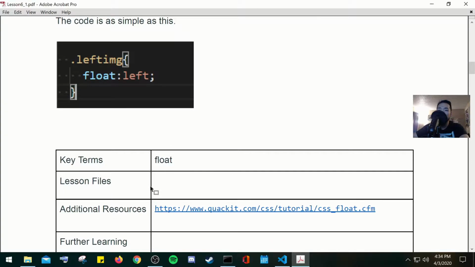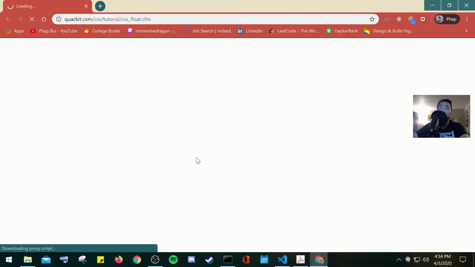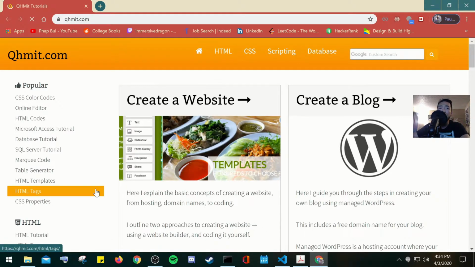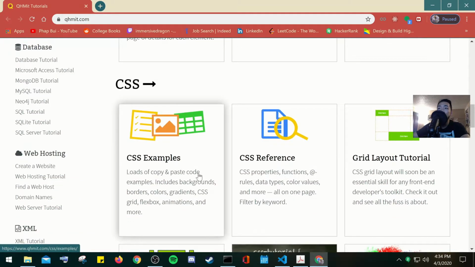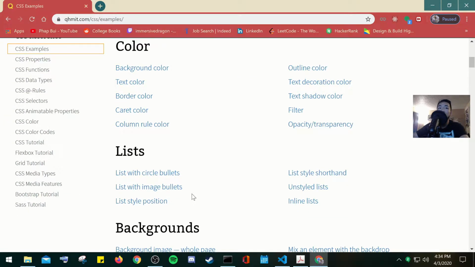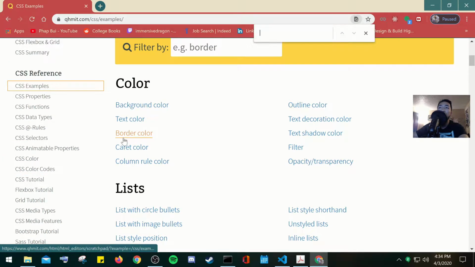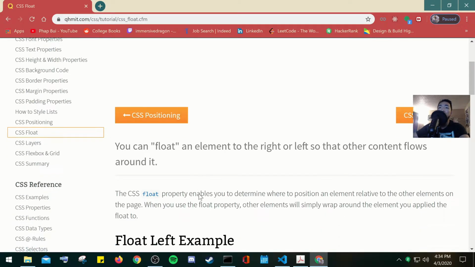The key term you guys want to remember is float. If you need any more instructions or additional resources, go to quackit.com, go to CSS, and look for CSS tutorials. Just look for floats. Here we just type in float, CSS float.